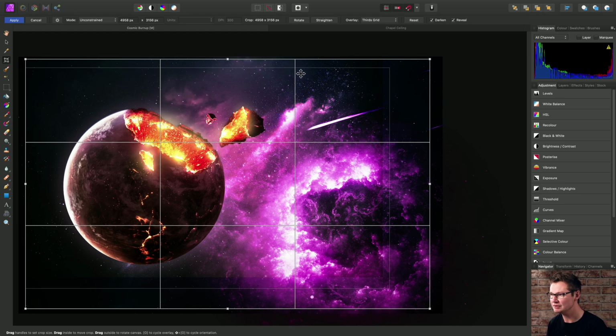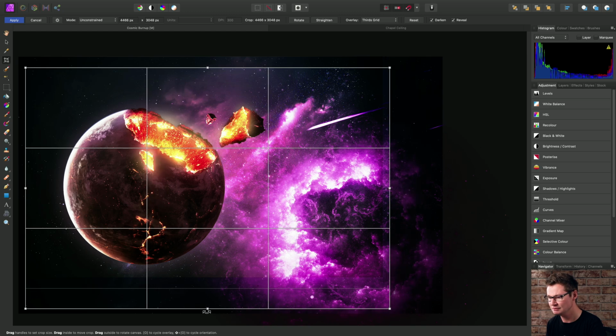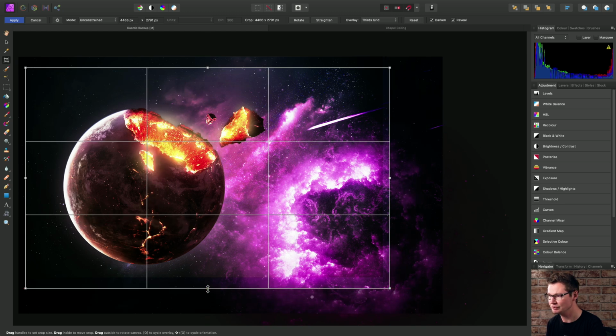We also have these thin grey lines here, and this is a guide for the crop that we just applied. So if we decide to change our mind and we actually prefer the crop as it was, we can simply just move back to those original crop lines.